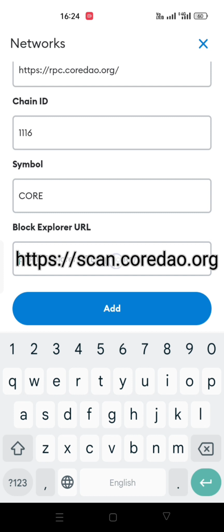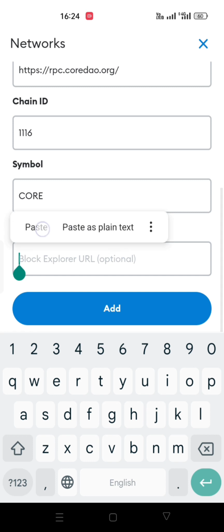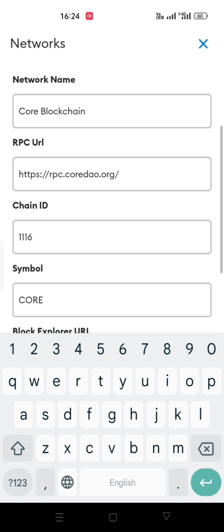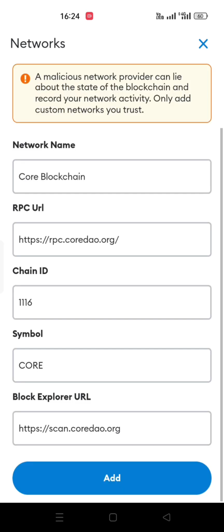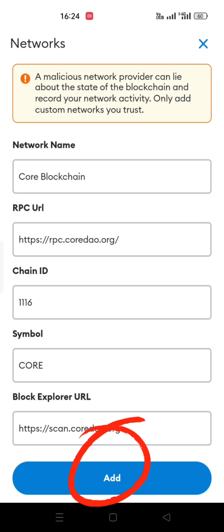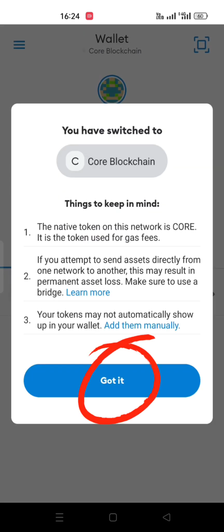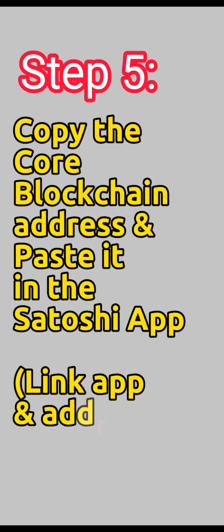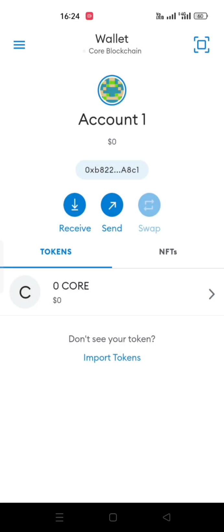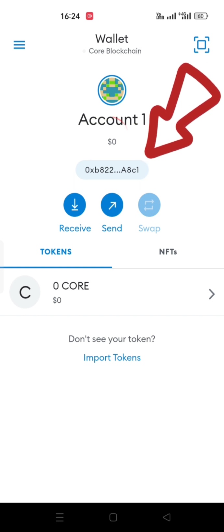All the information is available in the description of the video. After filling this, click on Add Network. Once you click on the Add Network, you will see this finalization notification. Click on Got It after reading. When your wallet is set up, click the address of the core chain.